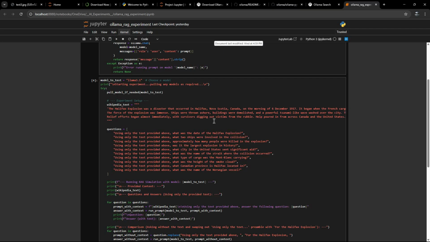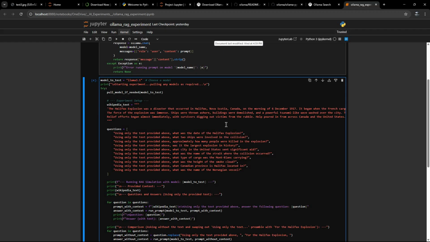So we're going to just use Llama 3.1. We're only going to use one model here, because we're testing out the ability to question. The premise of the way this works, and the reason why it's a simulation and not a full-blown RAG, a retrieval-augmented generation system, is that in lieu of a database system, our database is really just this line of text about the Halifax explosion. And then there's a series of questions.